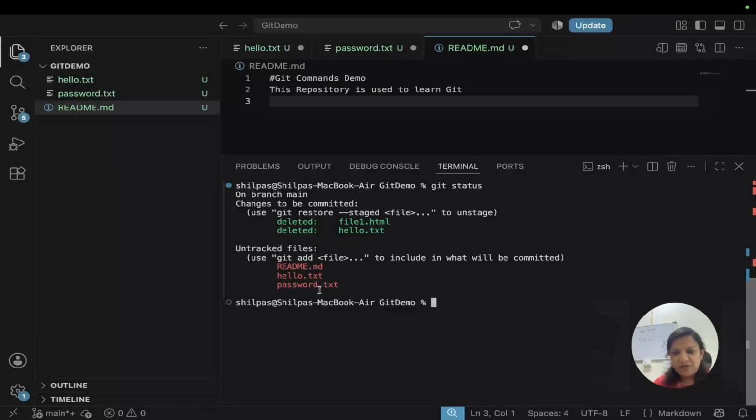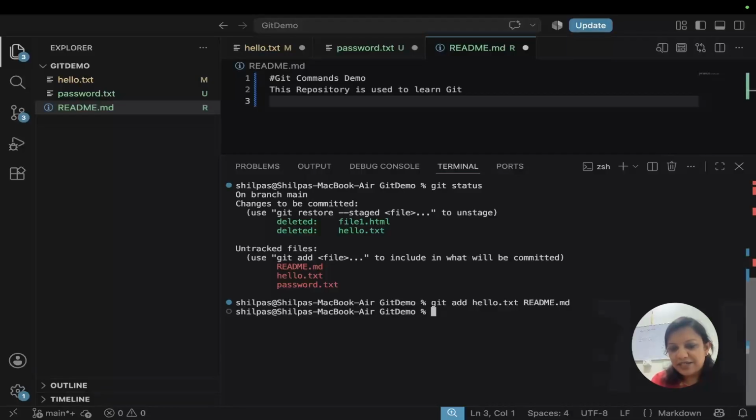So let's add the files now. To add files and track these changes, there are 2 commands. One is git add, the other one is git commit. So let's do that. Git add. Now I have to give the file name. For now, let me add 2 files: hello.txt, and I'll also add the readme file here. I'm not adding the password file here. I'll just add these 2 files.